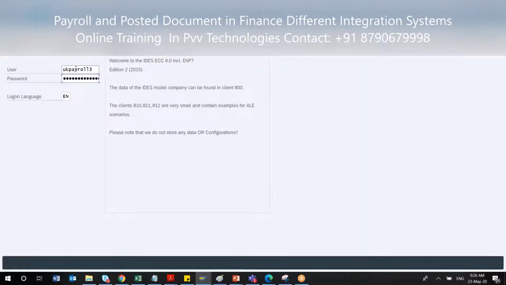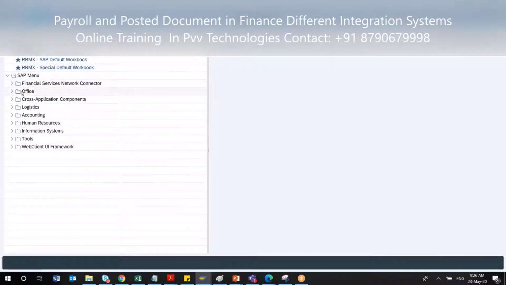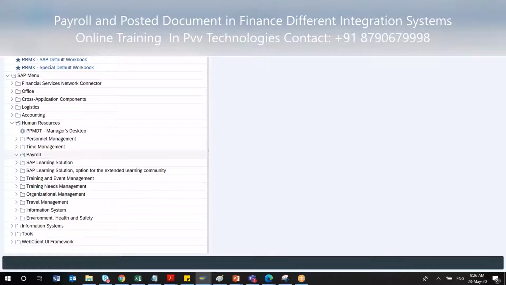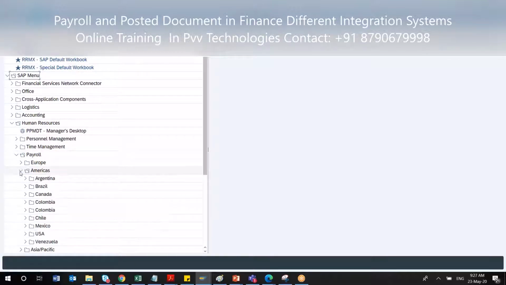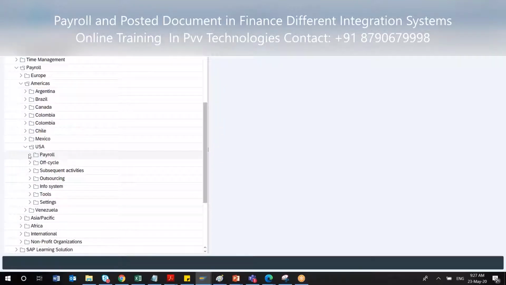From the SAP user menu, you have to go to Human Resources, Payroll, then Americas, then USA. In USA, you have to go to Payroll.